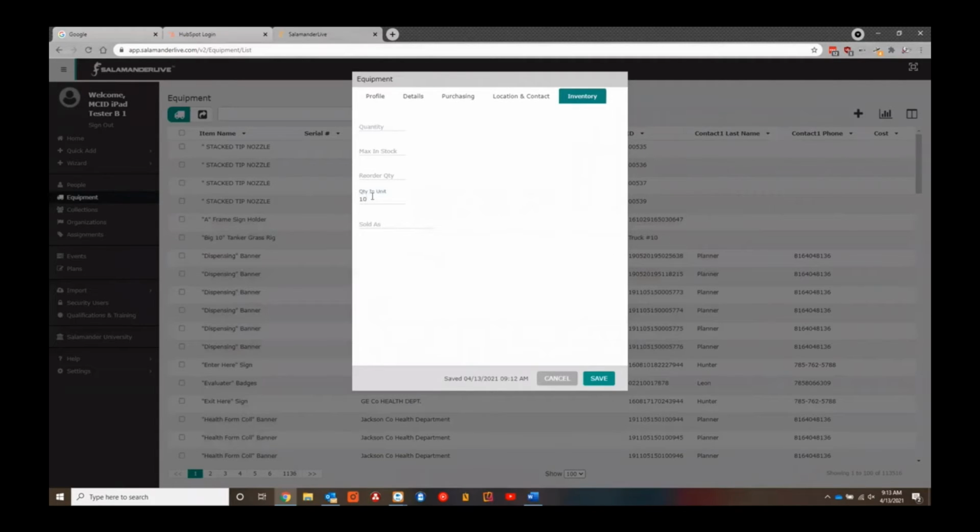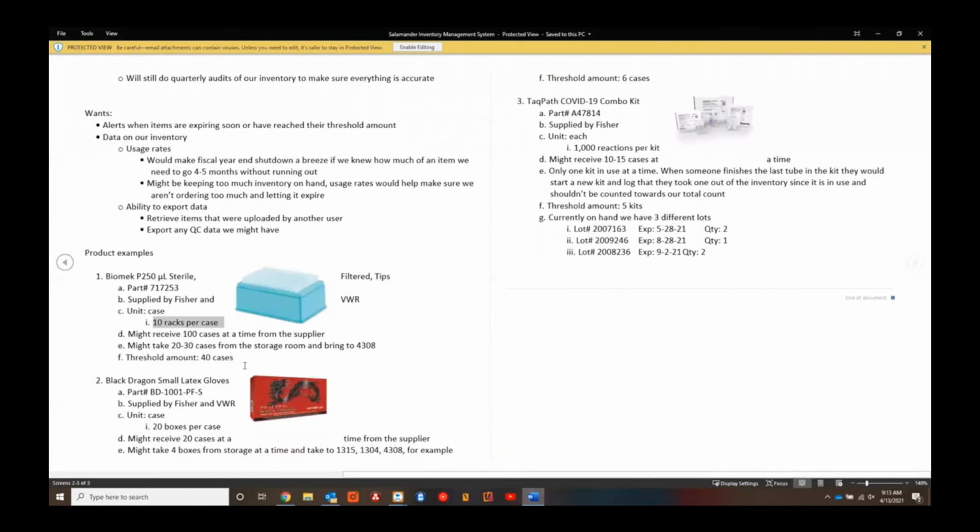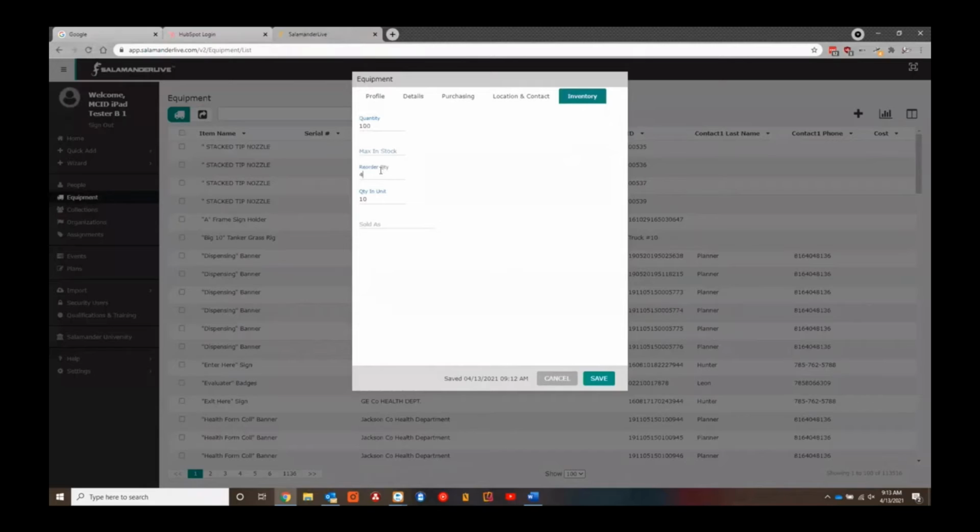We have quantity in unit. You said 10 racks per case. We might get 100 at a time. You could put a max in stock, and you indicated that your reorder quantity, your threshold amount, was 40 cases.